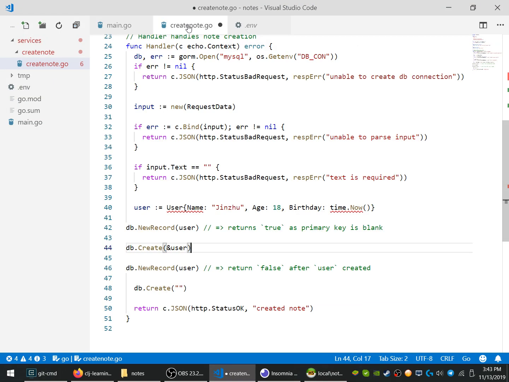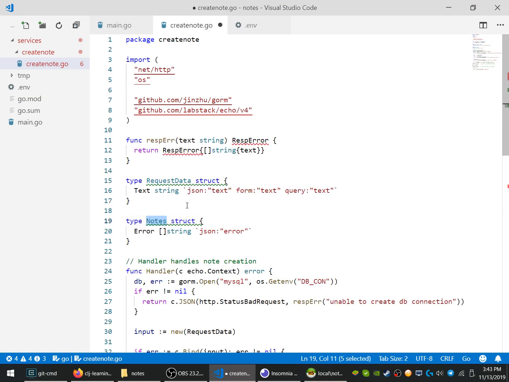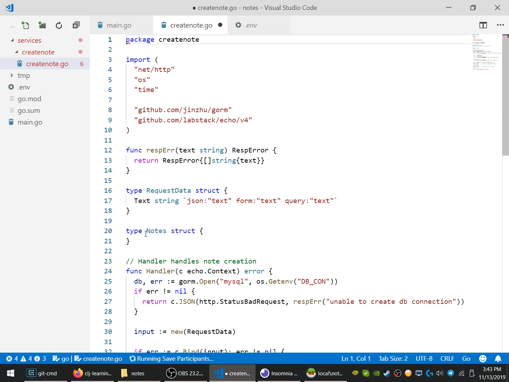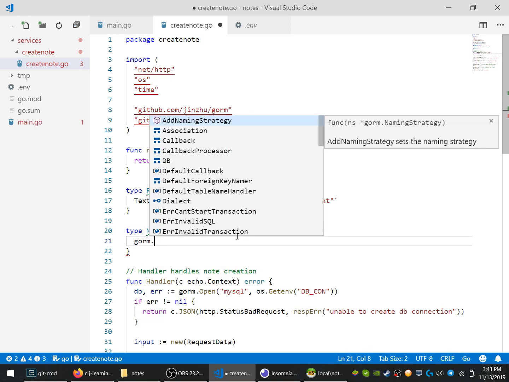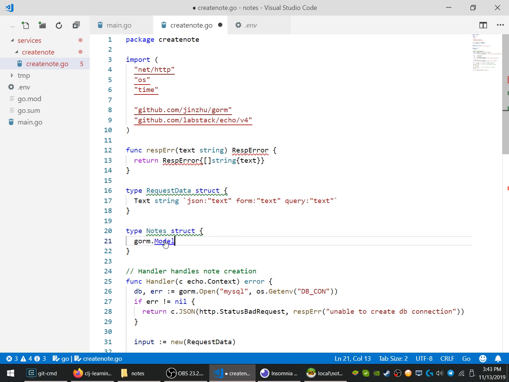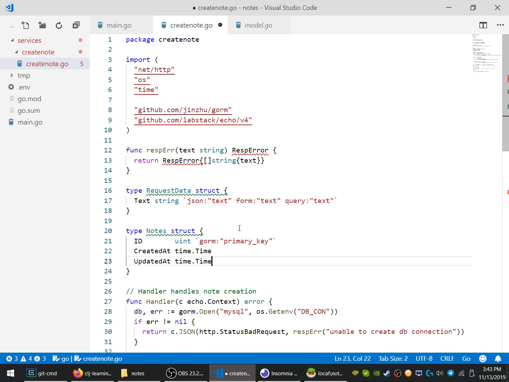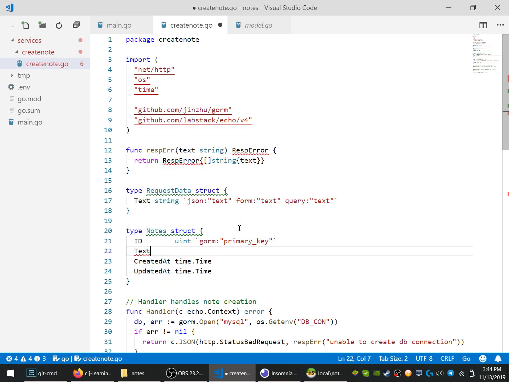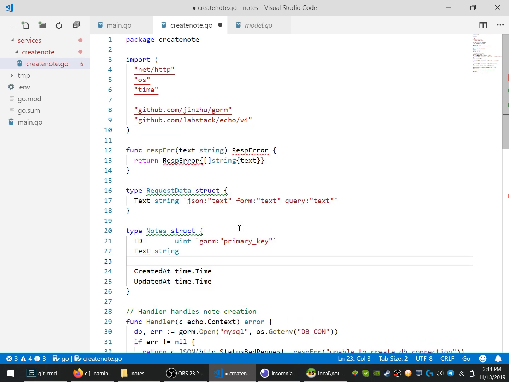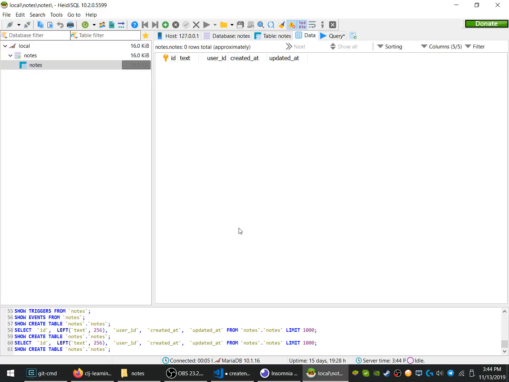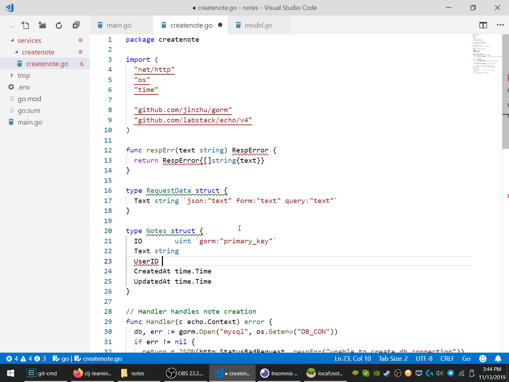So now what we're going to do, we're going to create a data structure for nodes, and what we will have, Go ORM model, and we're going to use some properties from that. Probably not going to use delete. Okay, so the next thing will be text and user ID. Text which will be string, user ID, and that will be a simple integer.